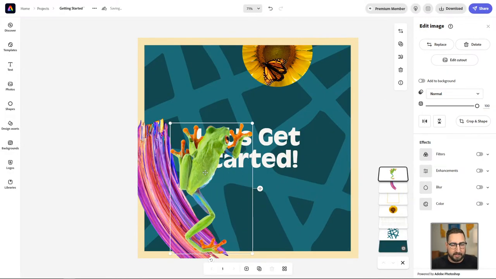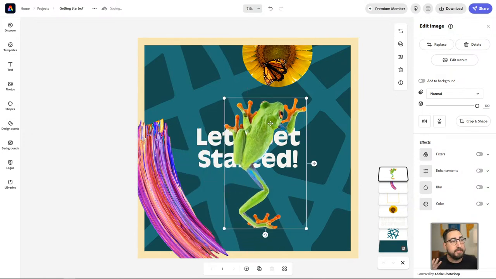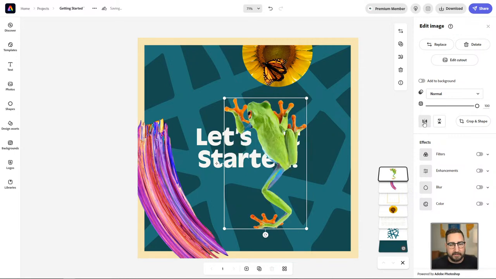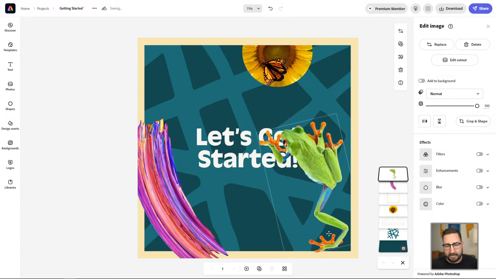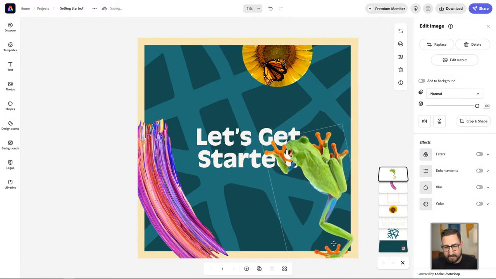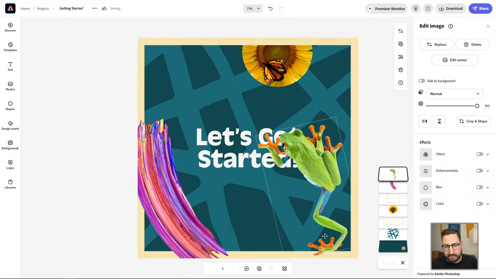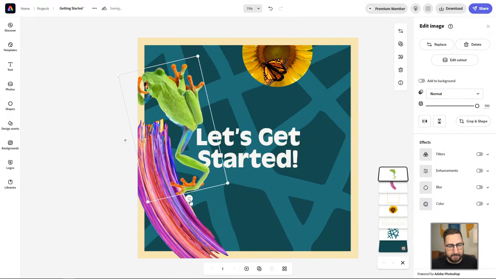Easy, squeezy, lemon peasy. Now, if we want to switch him to the other side because I want him to be climbing up a little bit differently, we can just go ahead and click right here, flip horizontal, boom, flipped horizontal. If we want him to be a little bit at an angle, we can do that right here at the bottom. Just click and drag to rotate him right there. Okay, looks pretty fun. Let's go ahead and actually put him up here.